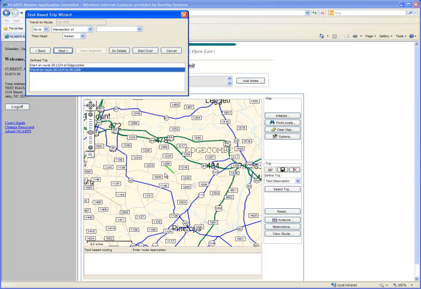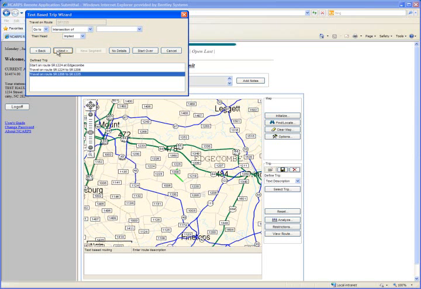From SR 1208, we want to go to SR 1225. Enter SR 1225 and click Next. From there, we want to go to US 64. Enter US 64 and click Next.